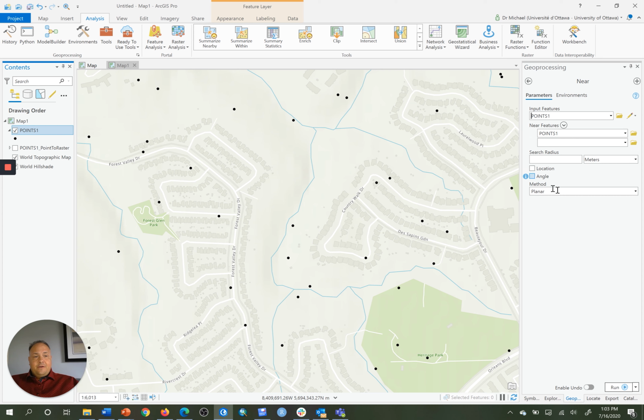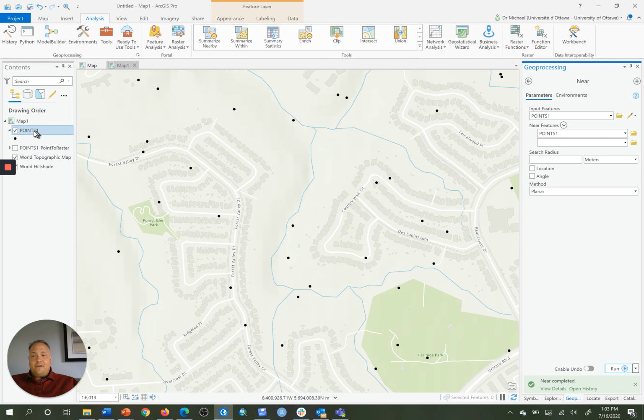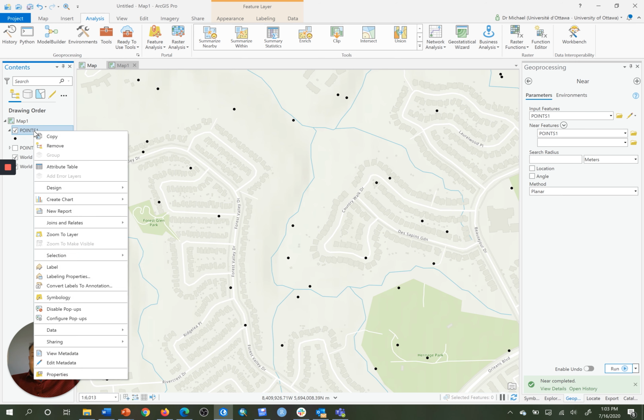I won't touch anything else here. I can leave all those as their default parameters. And now I'll click Run. And this will add a NEAR_DIST field to the points 1 layer that contains the nearest neighbor distances. So let's have a look at that now that it's finished. I go over to the points 1 layer and I open the attribute table.